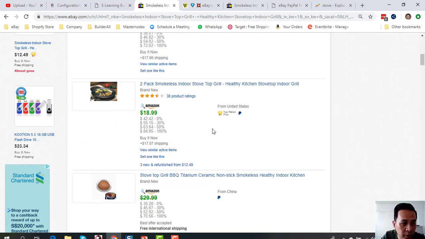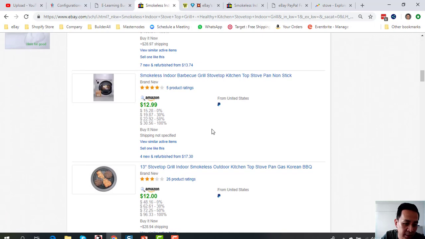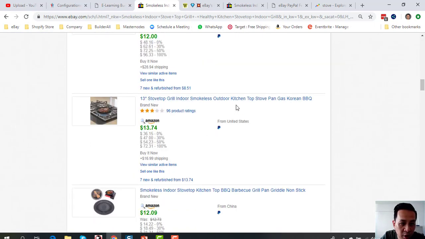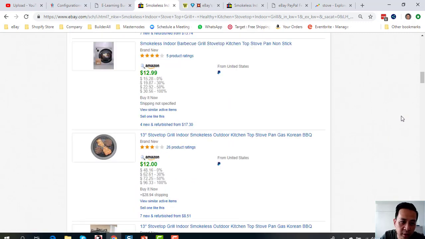So down here will give you a good indication that this item is a hot seller, and if you can sell these particular products at a price that's less than $10, definitely you will make a small percentage of profit every month.